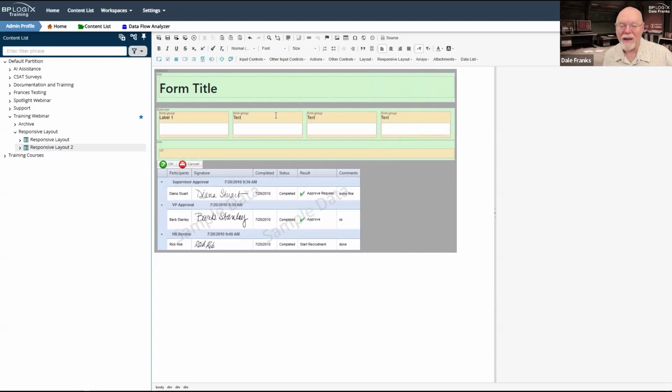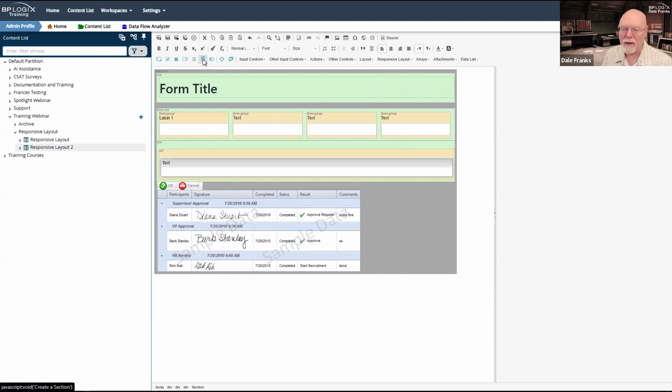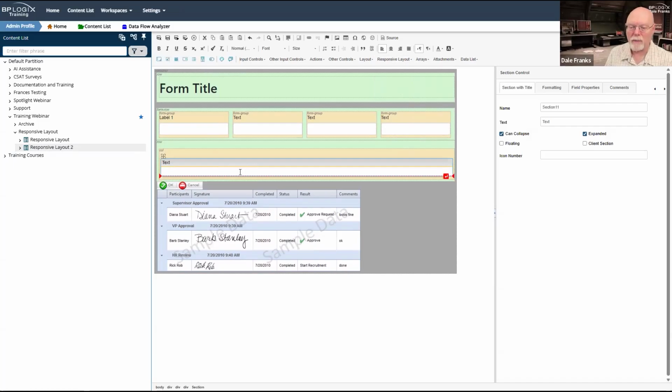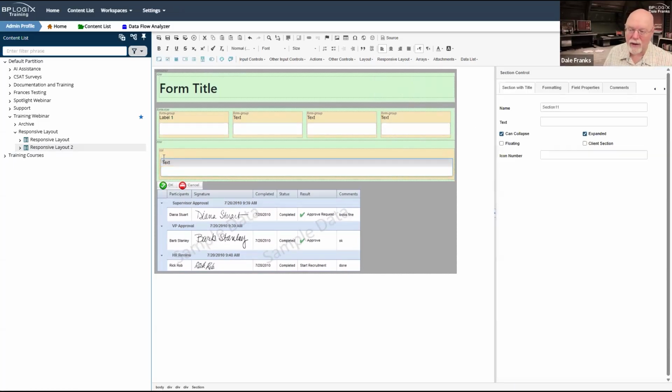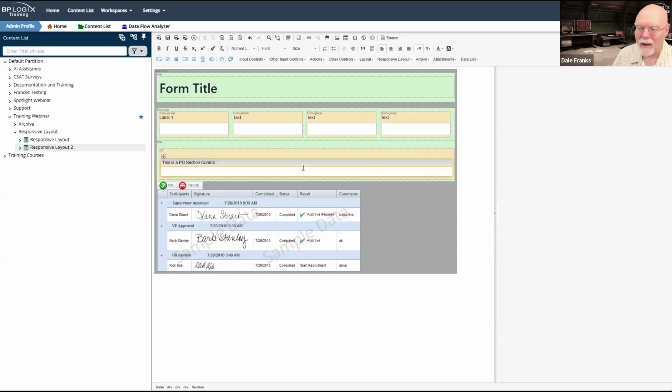And now that I'm inside that column, I will go ahead and I'll drop in a section control. And we'll just start off with the process director section control. Okay, so in my section control, obviously I would need to do whatever configuration, have to give it its name. And we'll give it some text here. And we'll say this is a PD section control.